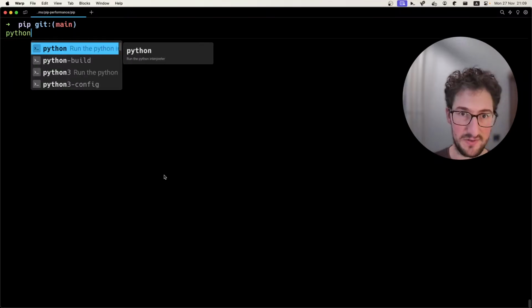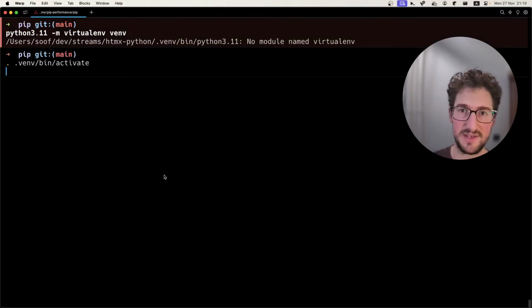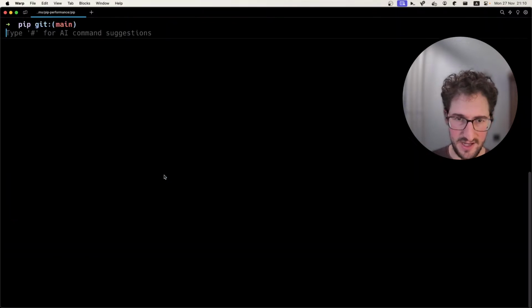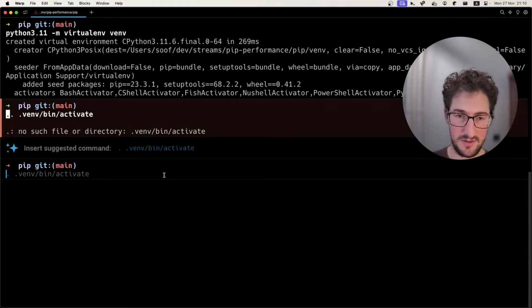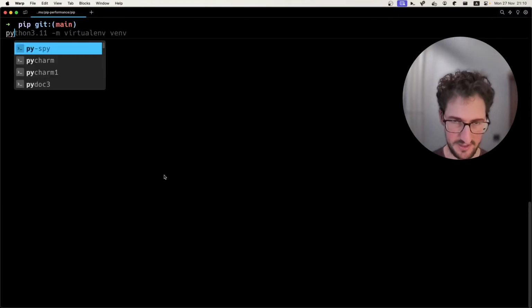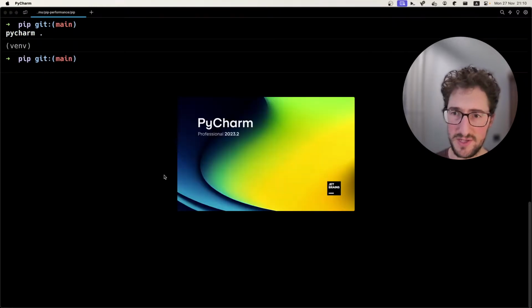Actually, you know what? First of all, python3.11 -m virtualenv, and let's activate that. And it says no module named virtualenv. Oh, apparently I have forgotten to deactivate the previous virtualenv. So python3.11 -m venv venv, and let's activate that. Okay, so we are now within a virtual environment, and now we can actually run PyCharm and figure out what we can do in this code.